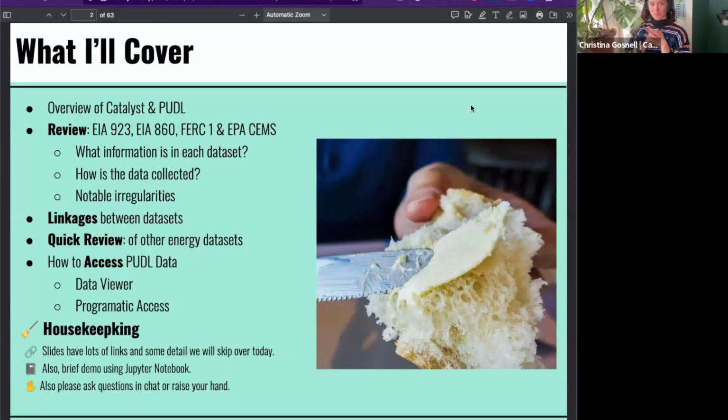Great. Okay, so I'm going to go over today a brief intro of what Catalyst is and what PUDL is. I'm going to do a bit of a deep dive into 4 of our core data sets. And I'm going to go into what is included in those data sets, as well as how it's collected and some of the irregularities and quirks of using those data sets, with the hope of getting you a little bit of an understanding about how to approach a new data set, whether or not it's these or other data sets that you find out in the wild.